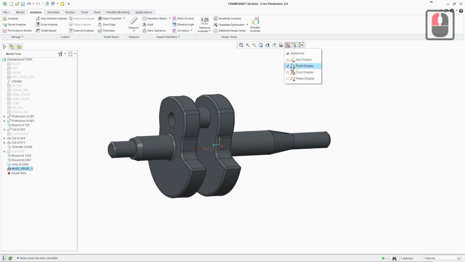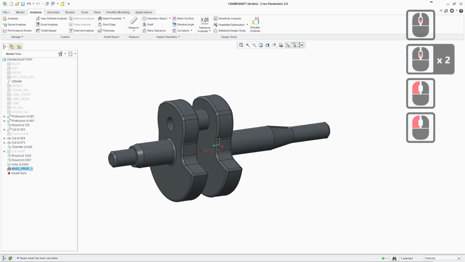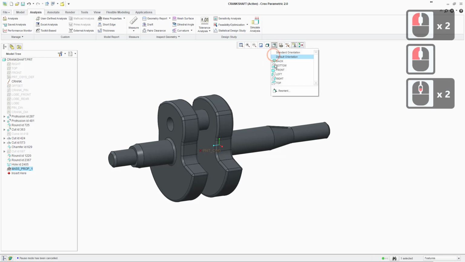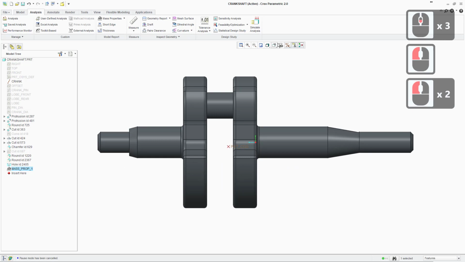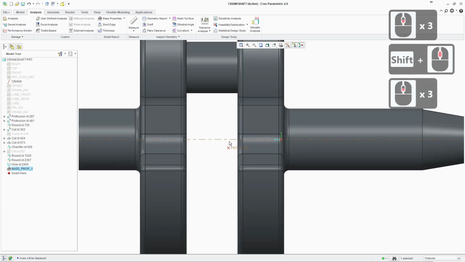That's because we have the point display switched on. Now we're going to look at the model from the right predefined view, and then we're going to switch on axis display, and you can see that currently the center of gravity is slightly away from the center axis of this crankshaft.